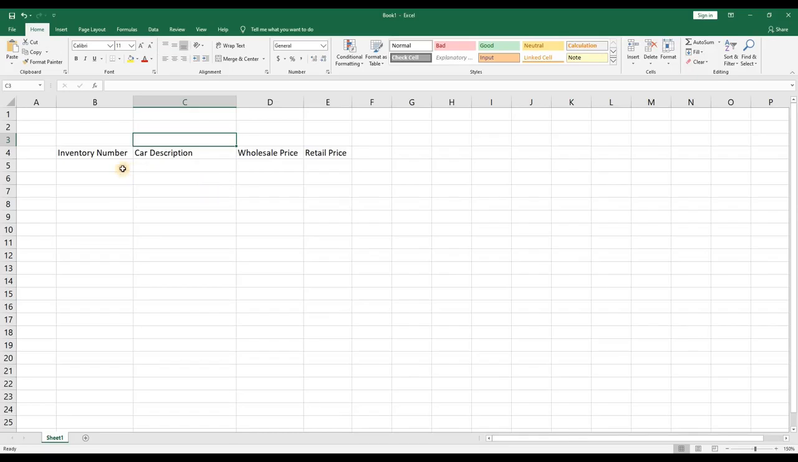Now let's enter some data for this report. First, I'll make up some inventory numbers. As you can see, we have the inventory numbers increasing by 1 each row. Excel sees this too, so here's a trick to make data entry easier.